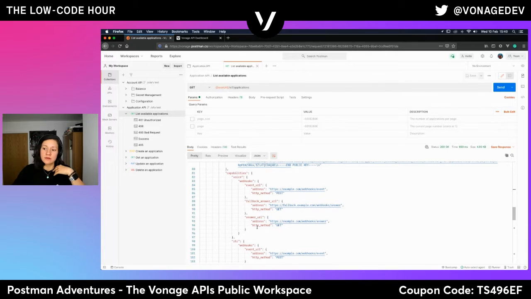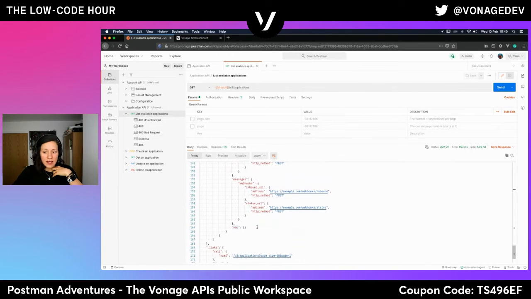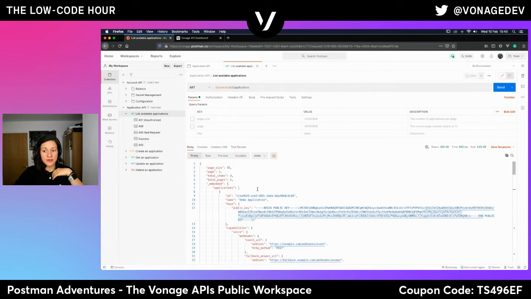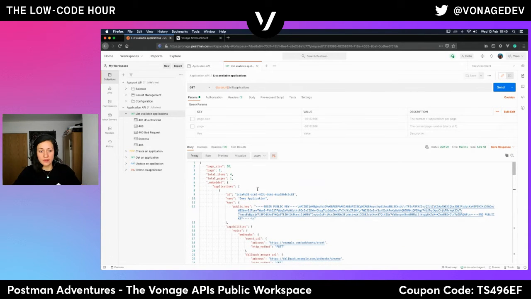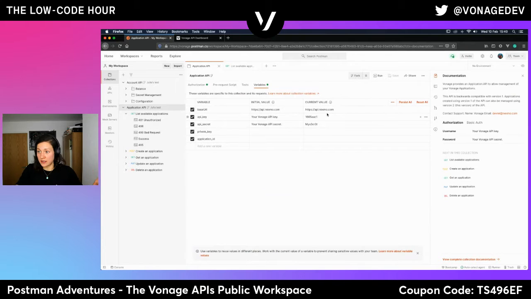So main idea is I've got back a list of all applications I have associated with that API key. Same way as before, we could also use a mock server by grabbing the URL from the mock server and putting it in here for the base URL. I'm not going to do that today. We'll just carry on working through the requests with the actual API.